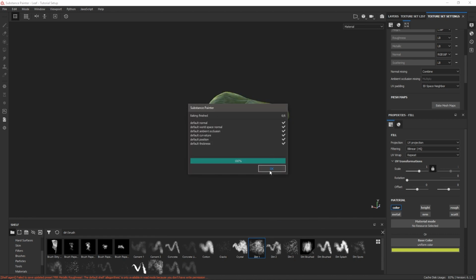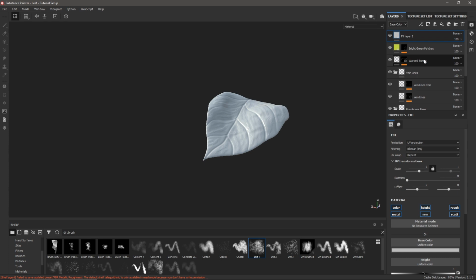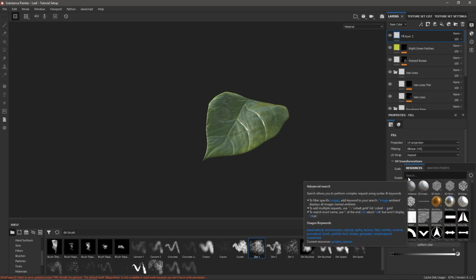Okay, now that it's done, we'll hit OK, and go back to our Layers tab. So let's create a new fill layer. And I'm going to Alt-click on this new scattering channel that's available so that we only have that one selected. Then where it says scattering right here, I'm going to click on it, and then I'm going to put in project.